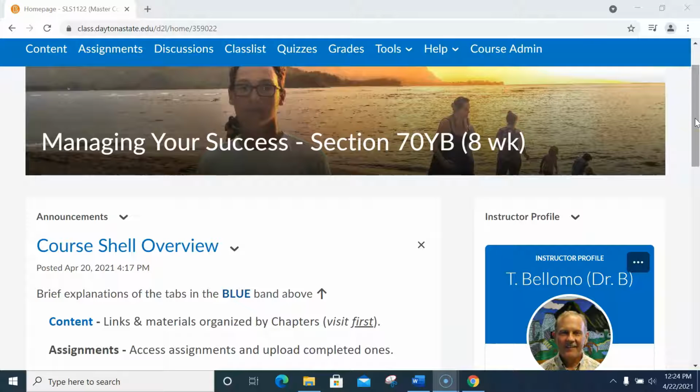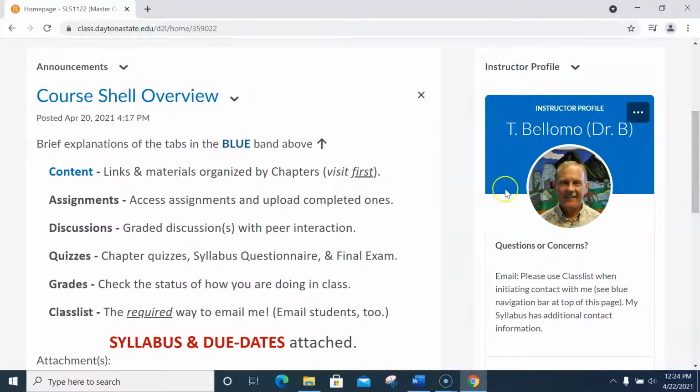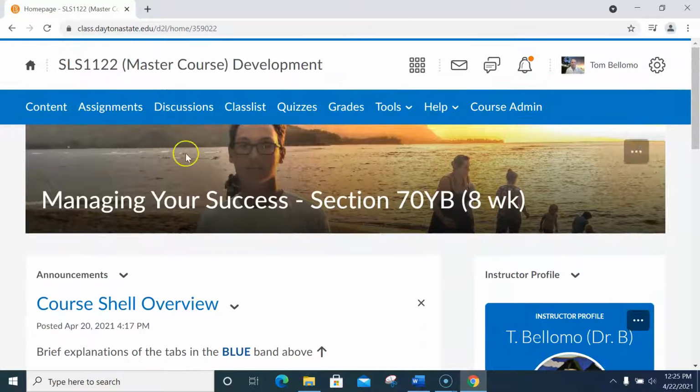I'm going to walk you through a course shell I've created for my hybrid and face-to-face classes, where the content has been streamlined and the layout has been simplified. So when students log in, they'll basically see just the overview on the left and an instructor profile on the right. For the overview, I give a very concise blurb about the top navigation tools, just something to get students started.